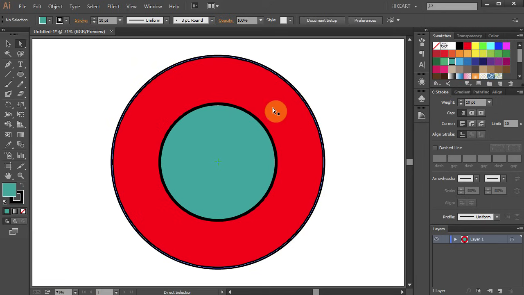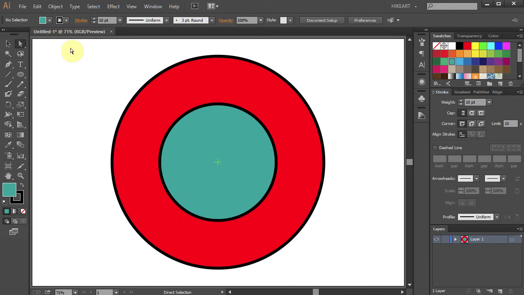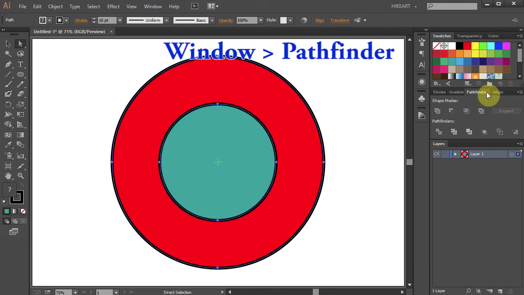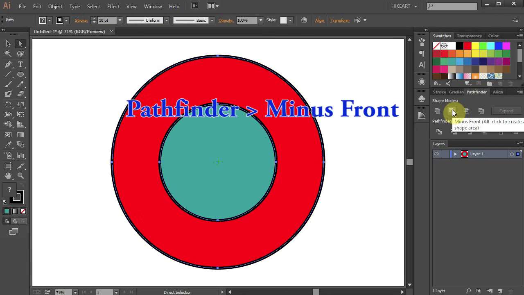However, if you want your inner circle to be transparent, first go to the Direct Selection tool and drag a box to select everything. Then open the Pathfinder panel. If you don't see it, go to Window and select Pathfinder and choose Minus Front.